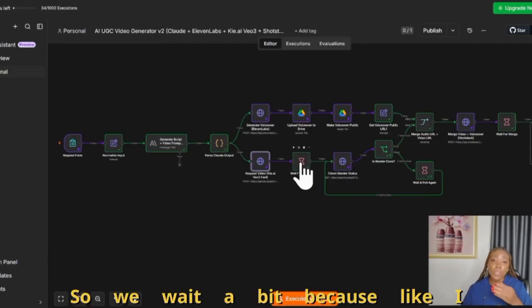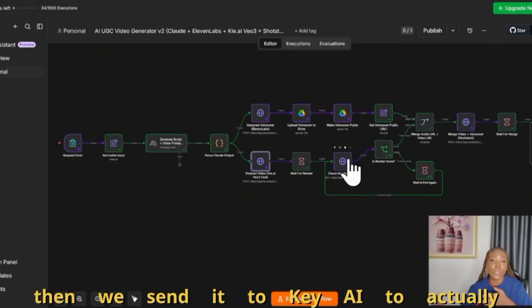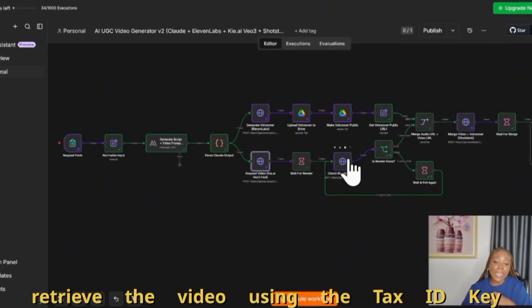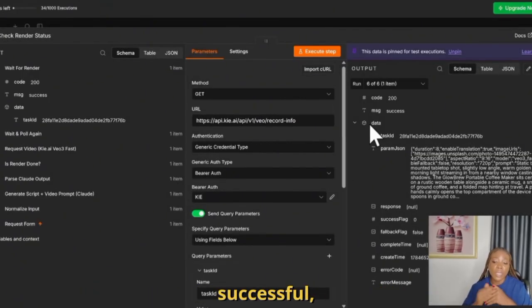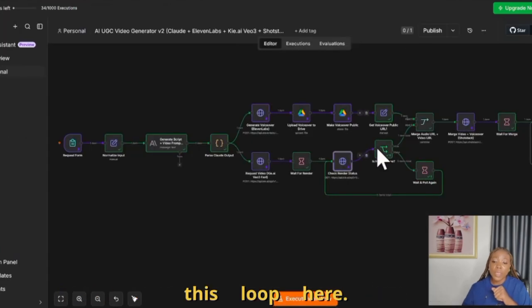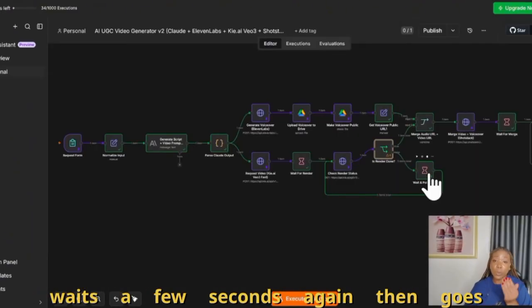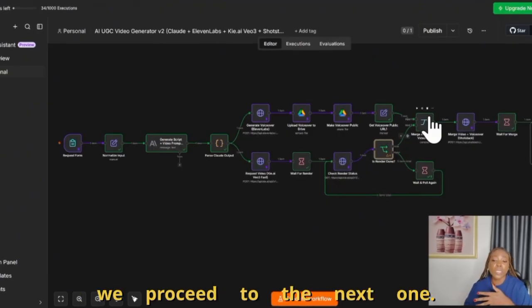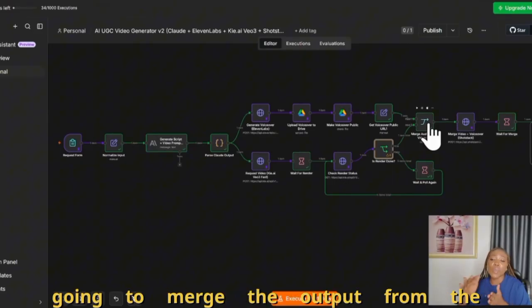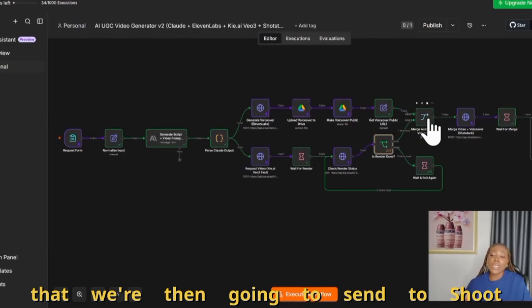So we wait a bit because, like I mentioned, it takes a bit of time to process. And when it's done processing, then we send a request to Key.ai to actually retrieve the video using the task ID Key.ai gave us. If it's not successful, that's why we have this loop here. We check first, is the video ready? If it is not ready, then we have this wait node here that waits a few seconds, then goes ahead to check again if it is ready. Then if it is ready, we proceed to the next one. We have this merge node here that is going to merge the output from the voiceover, that's from ElevenLabs, and Key.ai, that we're then going to send to Shotstack.